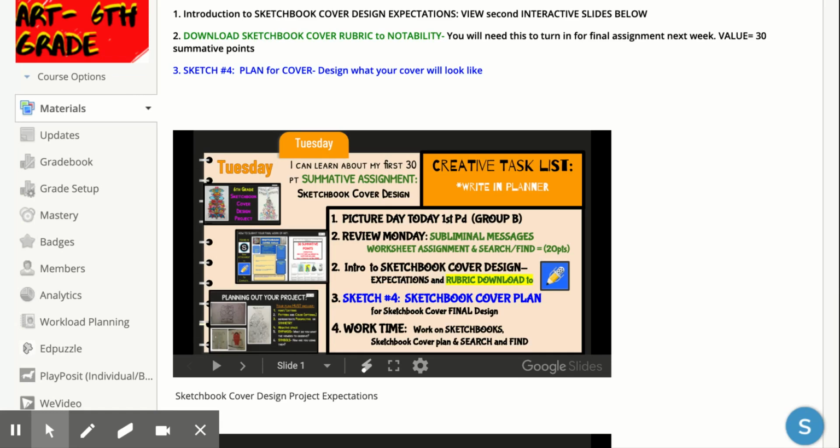You're going to view the interactive slideshow below. You are going to download the sketchbook cover rubric to Notability. Okay, so you're going to need this to turn in your final assignment next week. It is 30 summative points, everybody. 30 summative points. That's a lot. And then your sketch today is your plan for your cover. What are you going to do? And we're going to talk about that process.